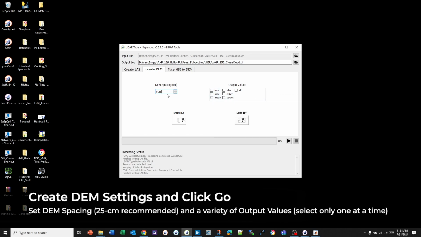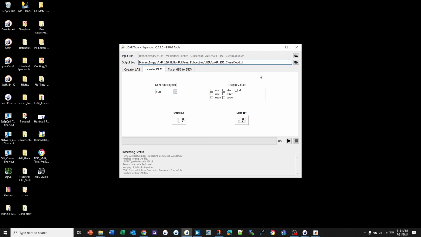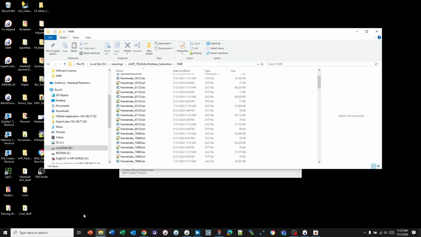So today we'll do the mean at 25 centimeters, and I'm going to give it a unique name. So 25 cm mean DEM. And we call it a DEM, but it's really a DSM surface model because it includes all of the trees and things like that in it. But for our nomenclature, we call it a DEM. And then we say go. And it is finished.